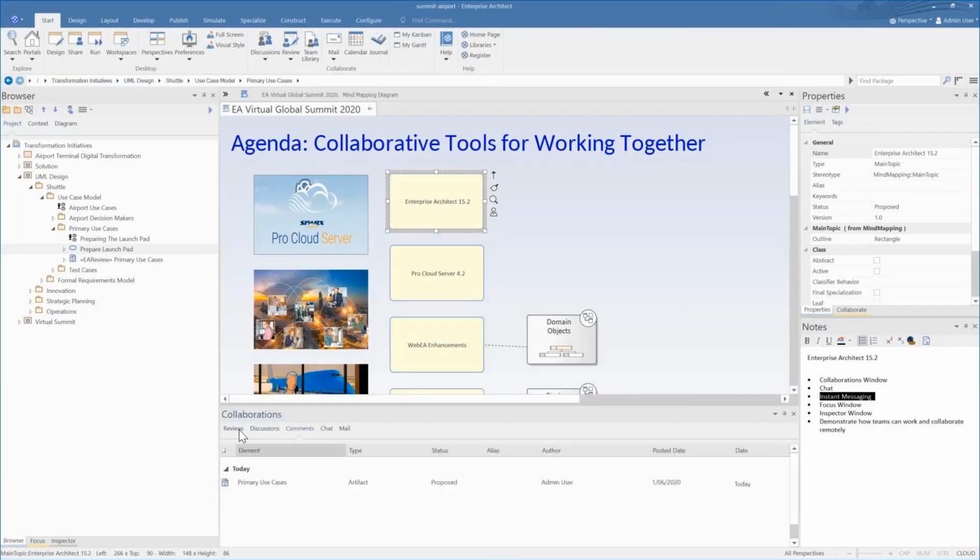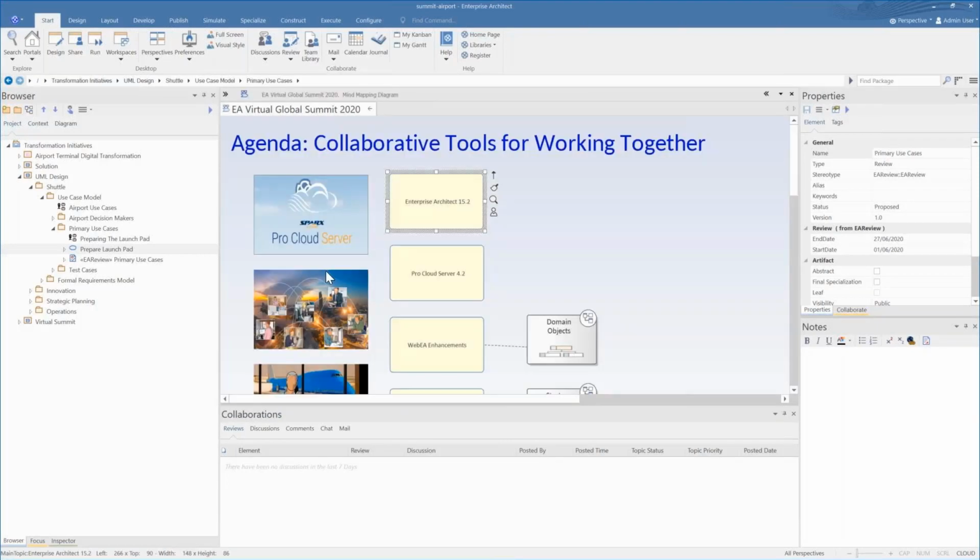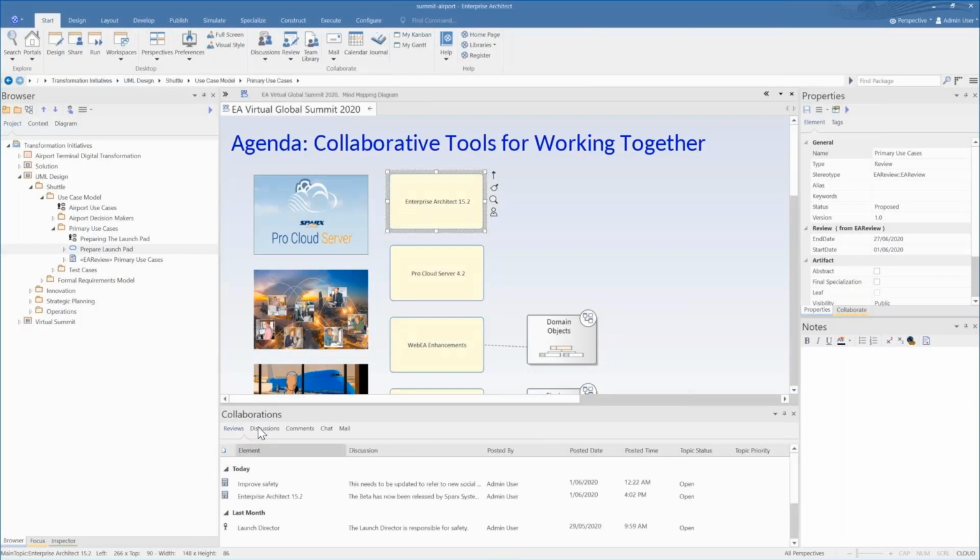So the very first thing I want to do is use the new reviews tab under collaborations, and you can see all of the reviews for the model are listed and displayed here. It makes it really easy to navigate and see all of the discussions that are happening within your enterprise.